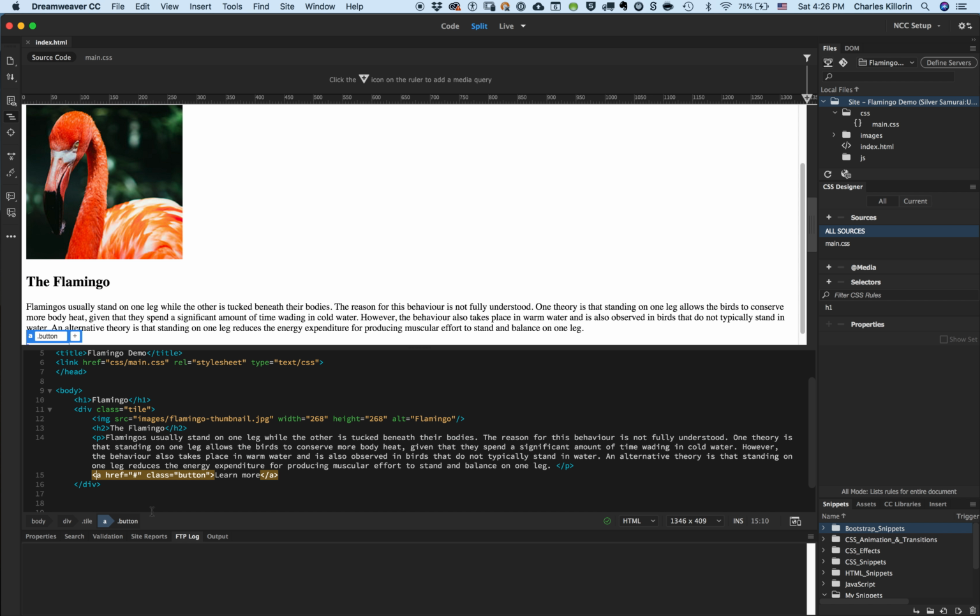The image, the H2, and the P we don't need to provide classes for because we're going to be able to target them as children inside that tile. The anchor tag for the link, we do want to put a class of button on that because it's conceivable we're going to have other links on this page, possibly, and we don't want every link to look like this particular button. We only want this one particular link to look like a button. So we're pretty much done with the HTML at this point. So we're going to flip over to our CSS file and we're going to get going from there.